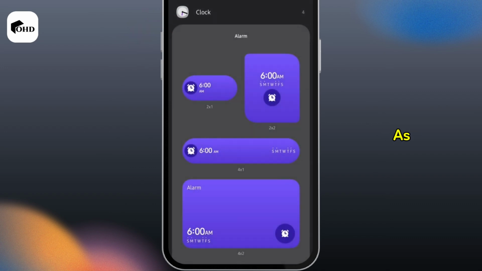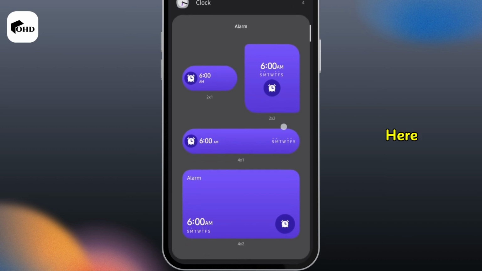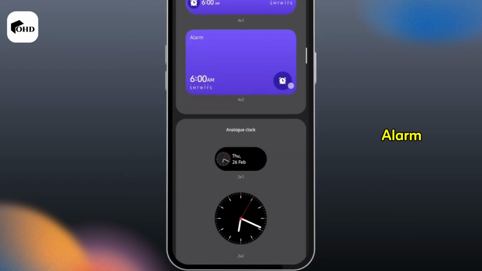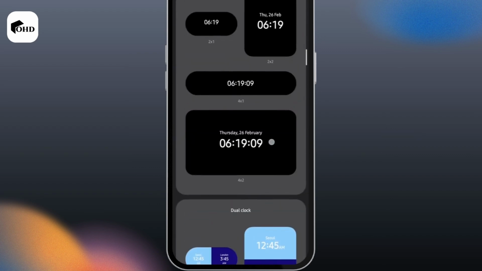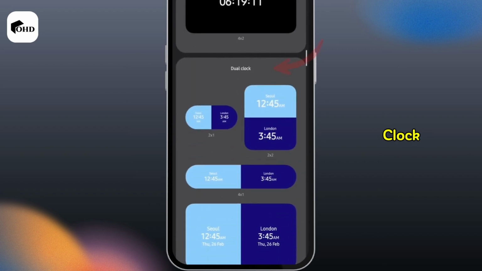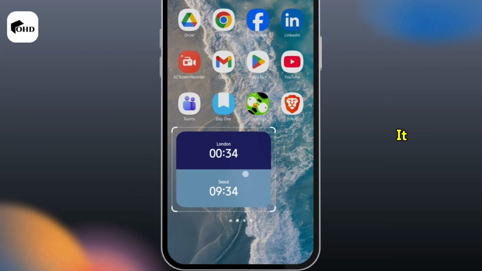So tap on clock. As you can see, it will show me 4 variations because it says 4 right here. Now you can either have alarm, analog clock, digital clock, or dual clock. Likewise, I'm going to set it dual clock. So let's go ahead and tap on this one right here. Select add. If you would like, you can also expand it. If you would like, you can also put it to another tab.